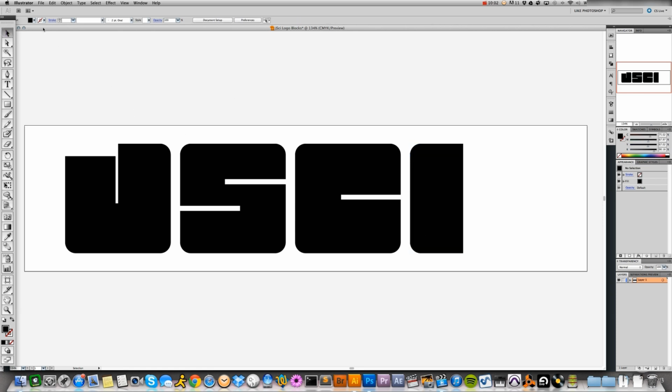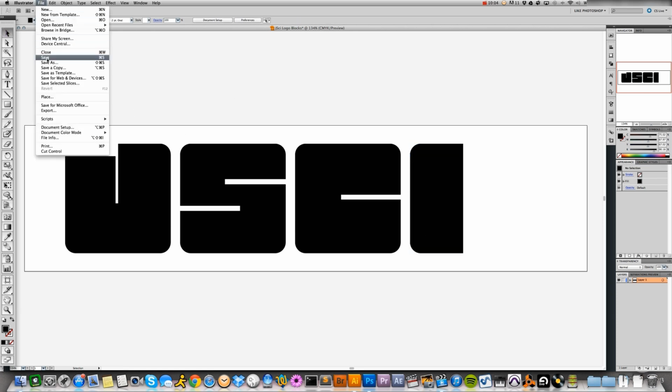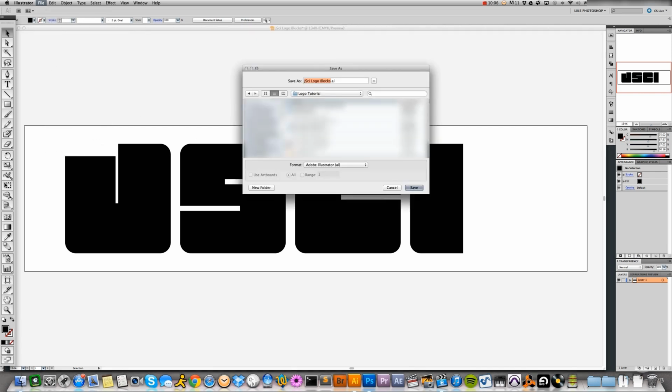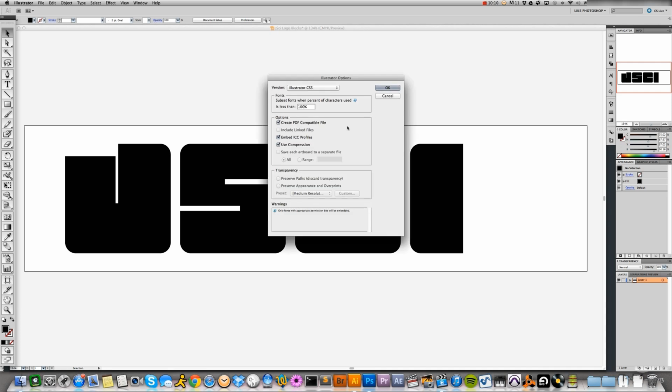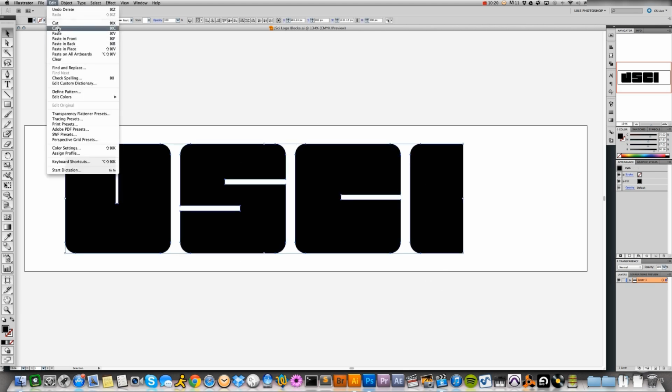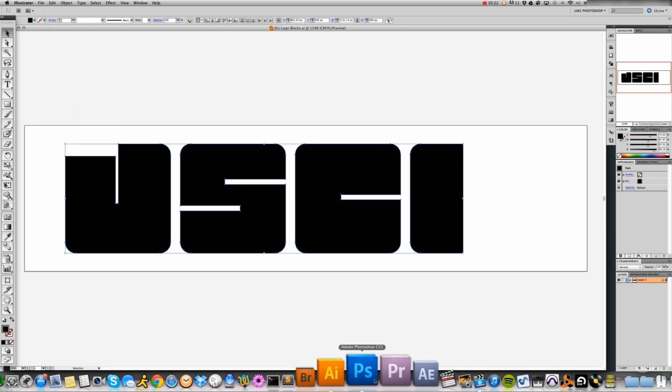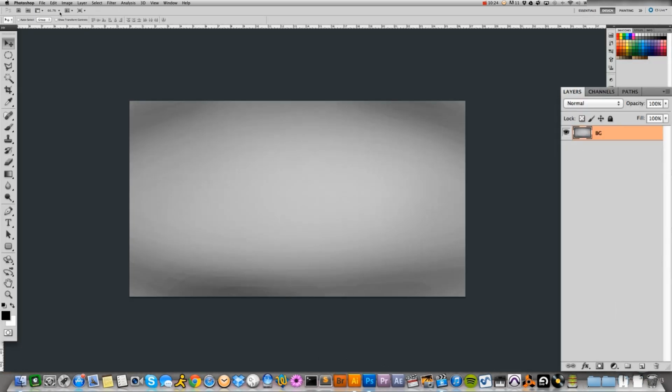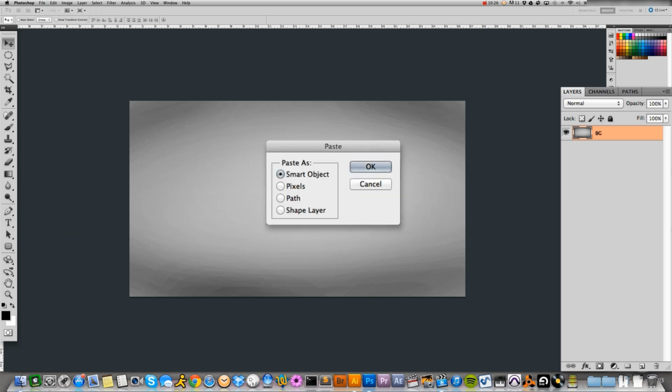So that's the basis of the logo. I want to save that out as my J.Sci logo blocks. That way if I want to come back to it, I still can. I'll select all 4 of these letters, edit, copy, and then let's jump back over to Photoshop, edit, and paste.